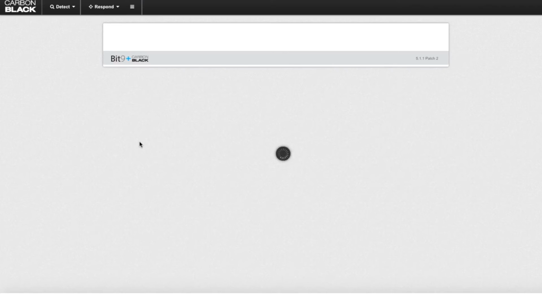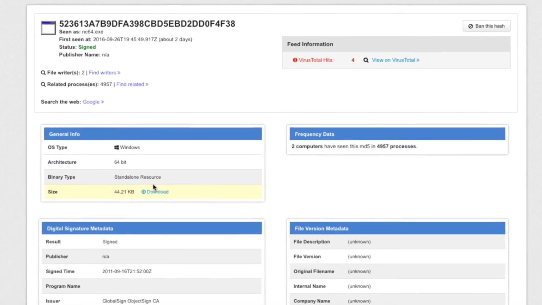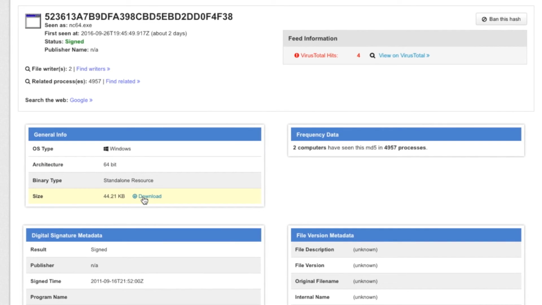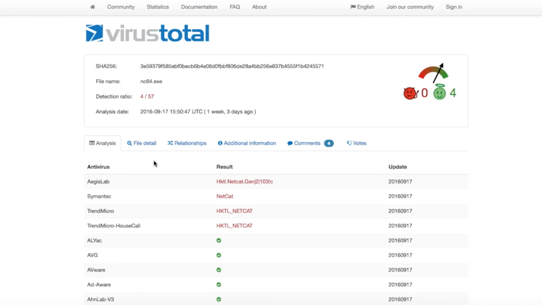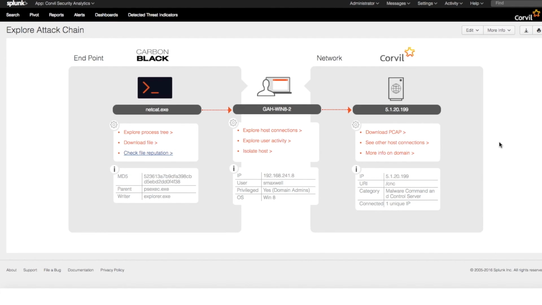Also, we can download the file. So if you want to quickly grab the binary in question or malicious file in question, so it can be submitted to a sandbox or can be taken offline for further analysis, that option is available. And lastly, you can check file reputation. So it's doing a quick reputation lookup based on the hash of the file.